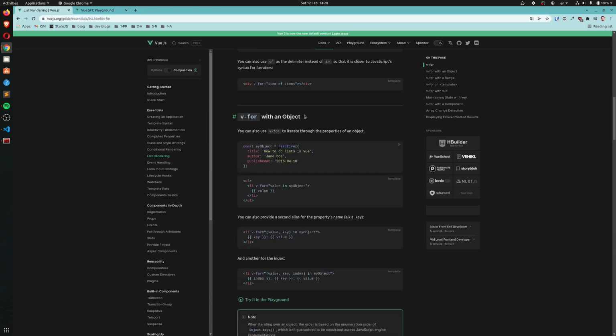v-for with an object. You can also use v-for to iterate through the properties of an object. We have a reactive object with some properties, and then we have an unordered list of items. And here we have the v-for, which iterates over the properties of the object. My object iterates over the values, and the value is, I guess, these items here. You can also provide a second alias for the property's name, aka key. There you go. Yeah, you can do that.